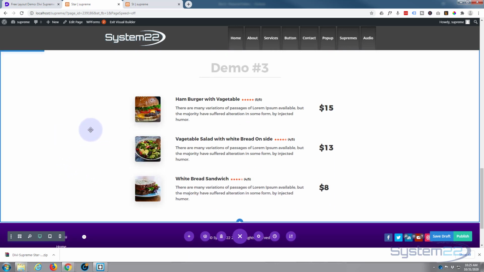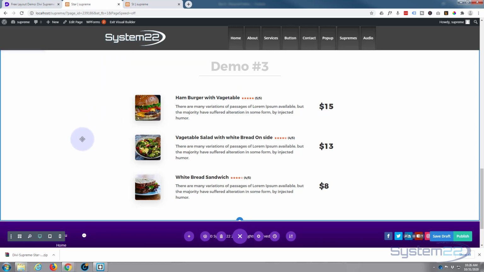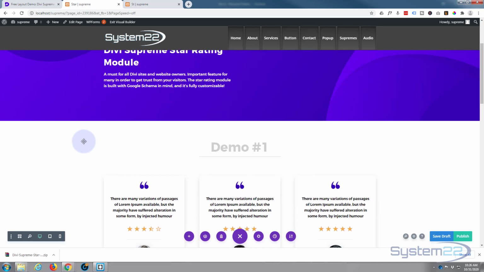And here we have a nice little sort of menu layout, and it's exactly the same. You're going to have to go in, just edit the title and star rating, content, image, and price. When you're happy, save it, put it wherever you want. So that's another nice little free layout there from Divi Supreme Modules.